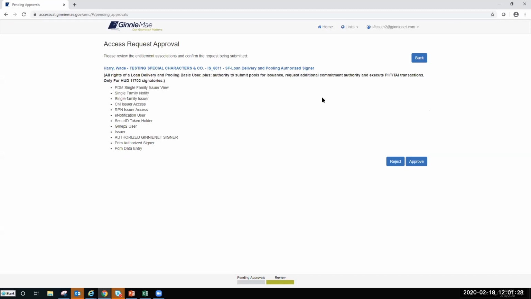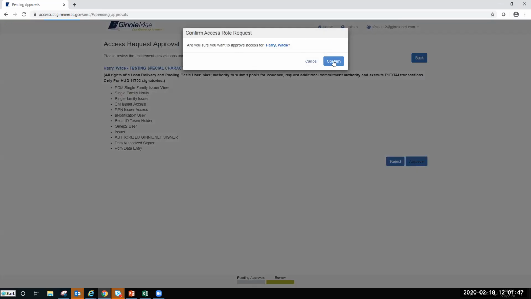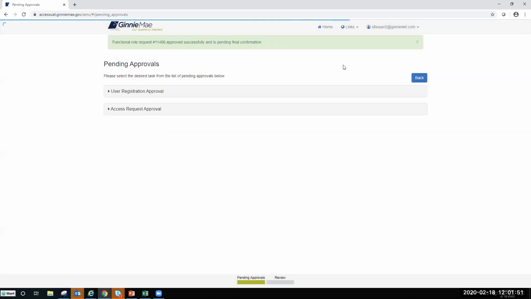Again, as the second org admin, if you realize that this person should not be getting these roles, you have the ability to reject here. But we're not going to do any reject today. We're going to be positive. So we're going to go on the positive side and choose approve. We're going to confirm. And it goes through its little process up the top there, and its functional roles approval successful, pending final confirmation.